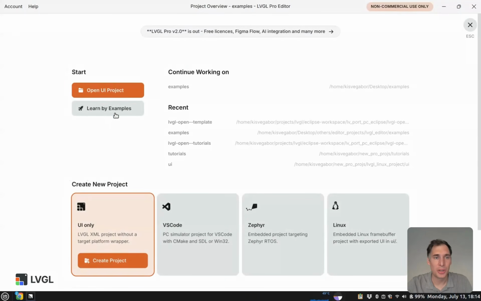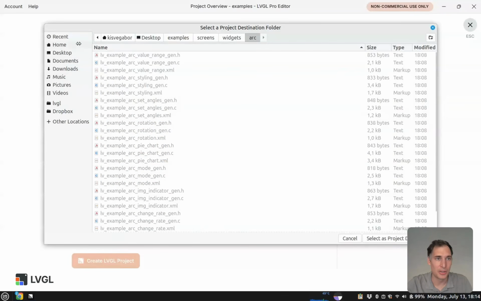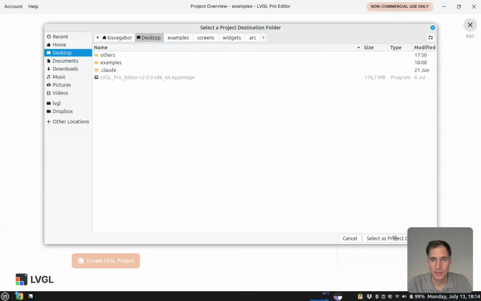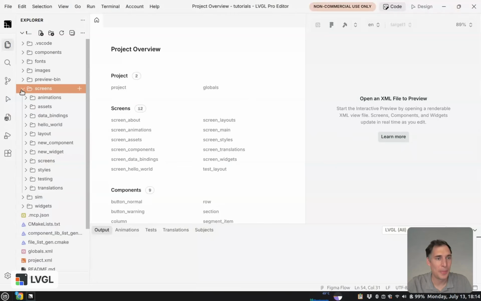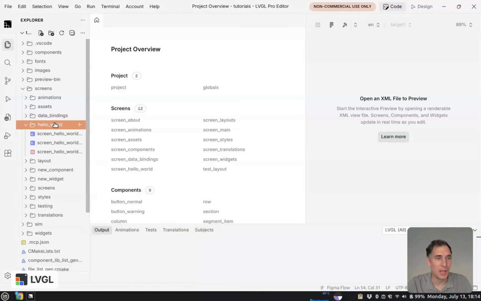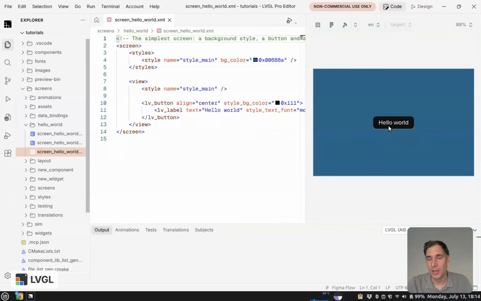You can also create a tutorial project. Also creating it on my desktop. If you go to screens, it's probably best to start with the hello world. This is just a button with the hello world text, minimal styling, just to show you the very basics.